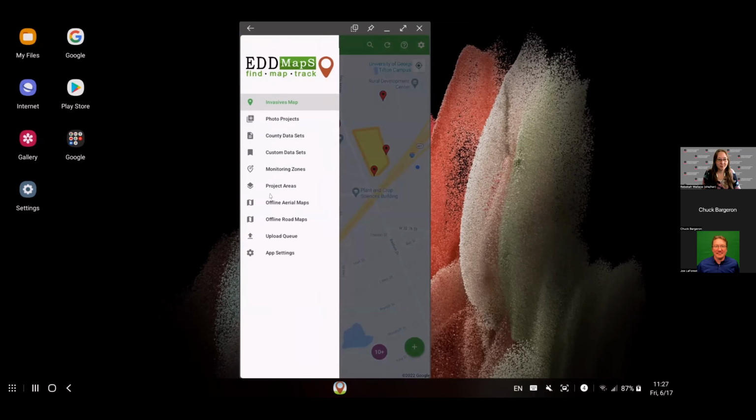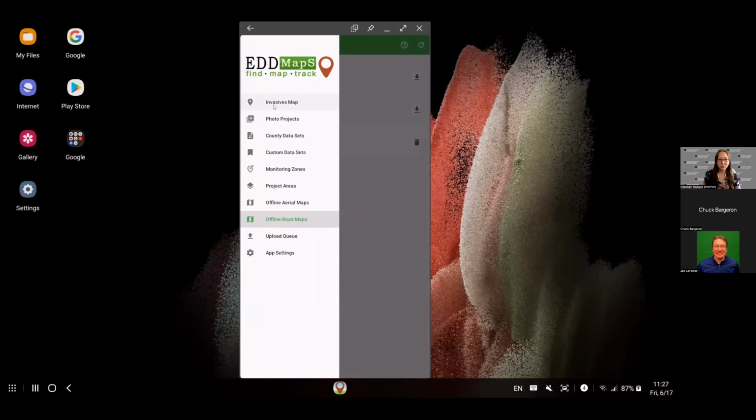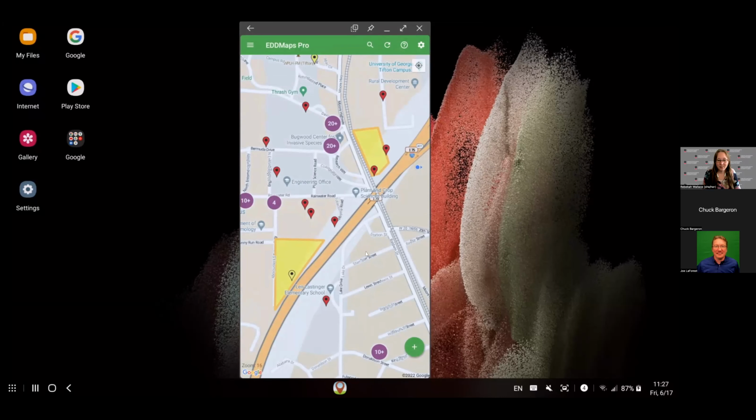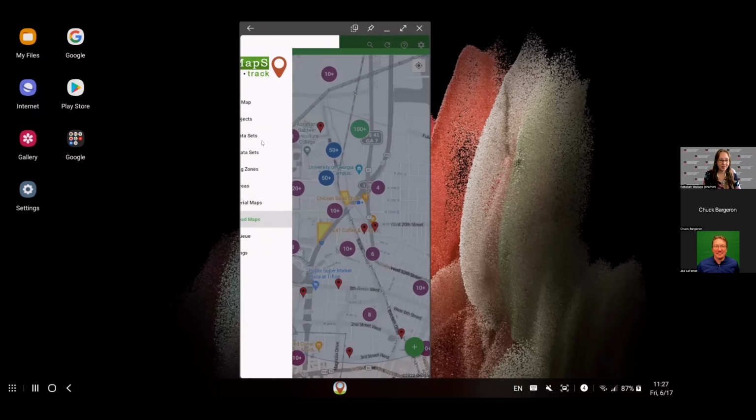If I go back to the map, so I mentioned offline aerial maps and offline road maps. If I click on offline road maps, these are the different road maps that are available to me. So I have previously downloaded Tift County, Georgia. I can download those other two counties that I'm interested in. If I click to show that, and I go back to my invasives map, I'm now looking at the road map. You'll notice that it looks a little different. So it's kind of a grayish color. I'm going to go ahead and turn that back off.